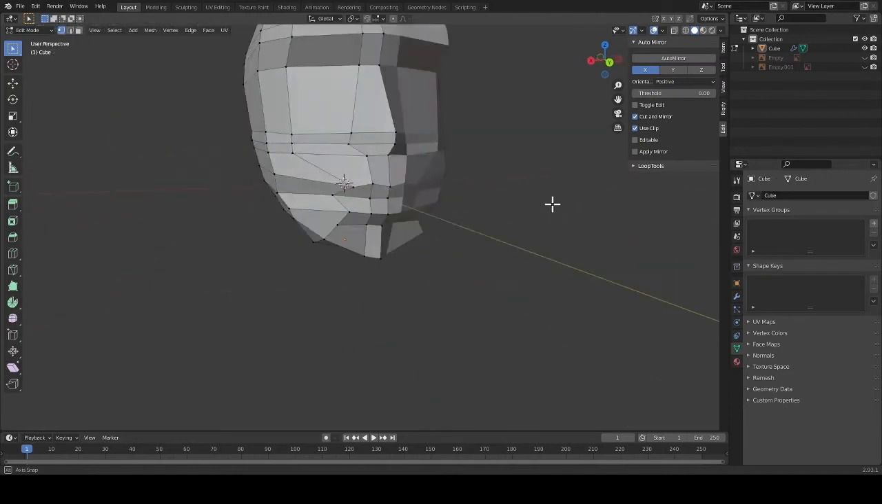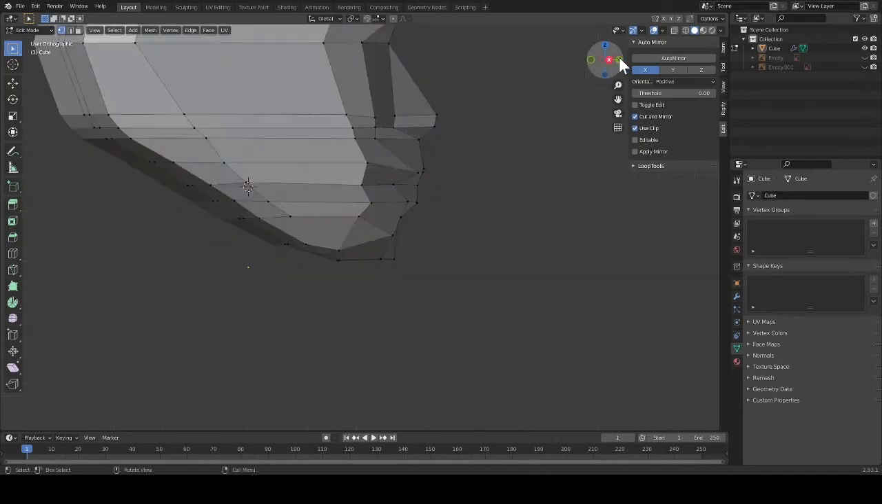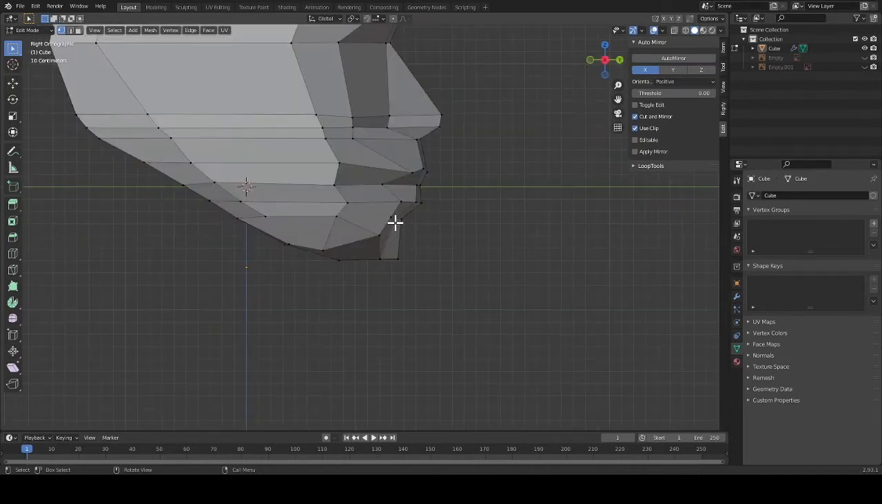I see a couple areas, but I'm going to keep in mind it's low poly, so I'm going to try to just do some corrections, possibly to the chin. And to me, it seems like it's that same thing where it needs to be very close.